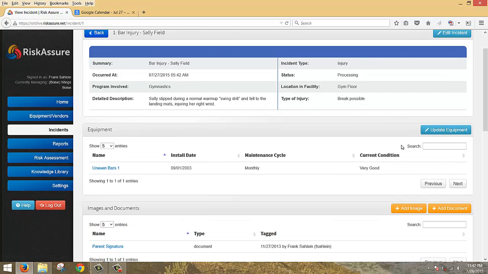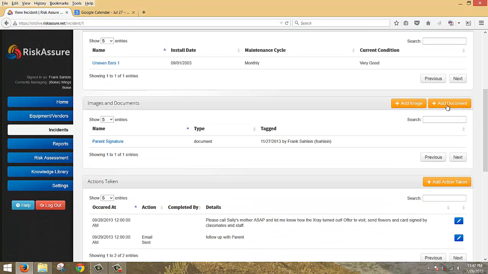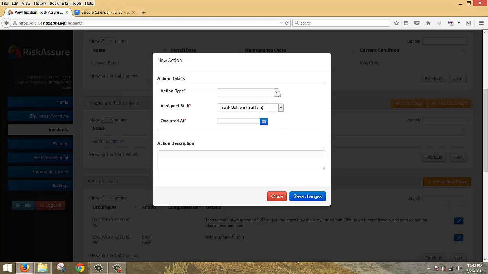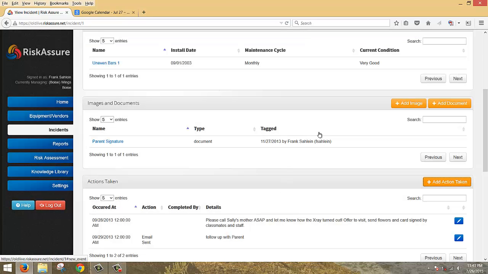Again, you can update equipment here or search for a piece of equipment to be able to associate it with the incident, and any documents or images you can pull up there. And any action items, if you wanted to add an action item, what was the action item type? Again, this is a pull-down list. Was there an assigned staff? Some people might be in there already. When did it occur, the date, or any description of the action. If you don't wish to do that, then you can simply hit close.